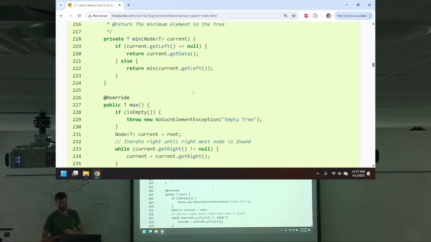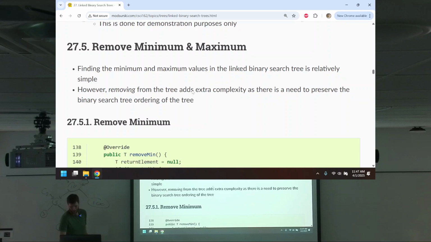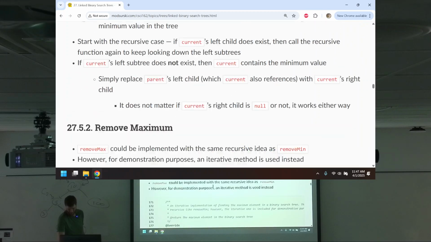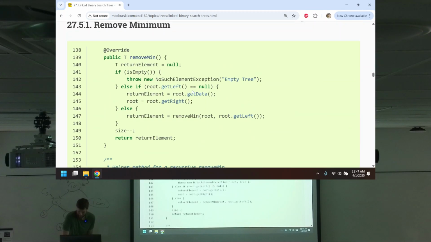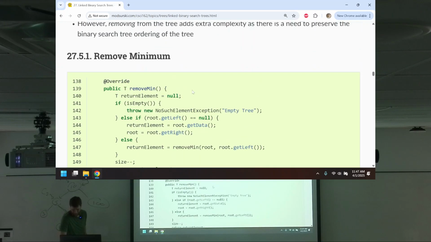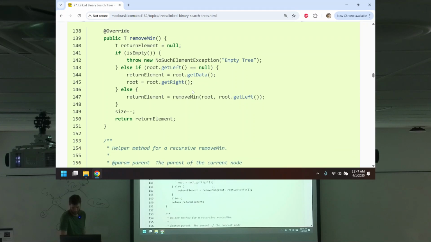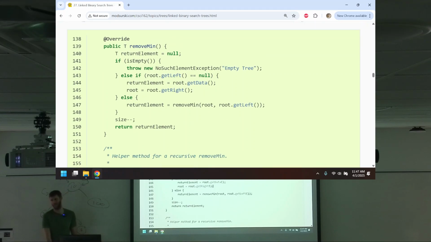Okay? Remove min, remove max. All right, well, remove minimum. I've got a public and I've got a private. What's going on here? These are going to start to get a little hairy, so make sure you're paying attention.